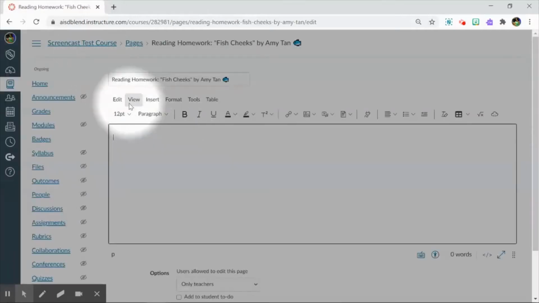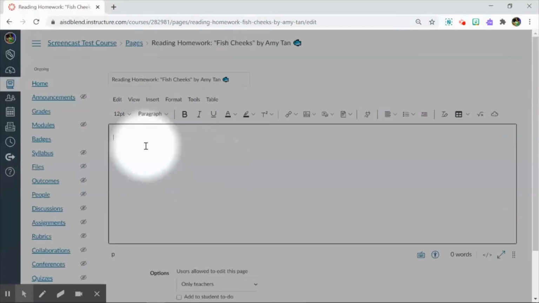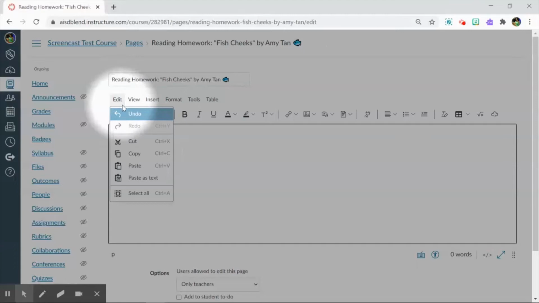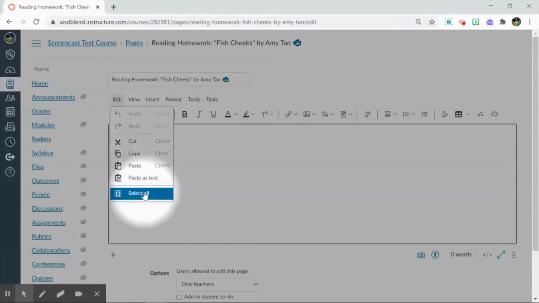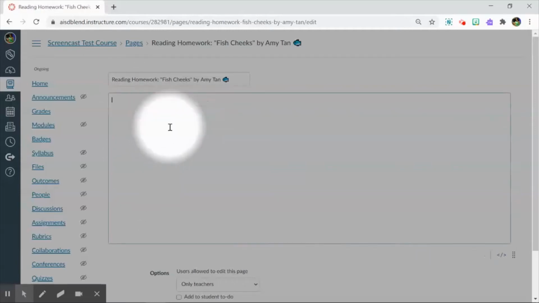Firstly, you can make your editor full screen by clicking on that arrow in the bottom right-hand corner, or you can go to View and then uncheck View Full Screen to go back to the normal screen, to choose the view that you like best. If you click here on Edit, you'll see that there's now Undo, Redo, Cut, Copy, Paste, Paste as Text, Select All. In the view, you can go to the HTML editor if you know how to code.